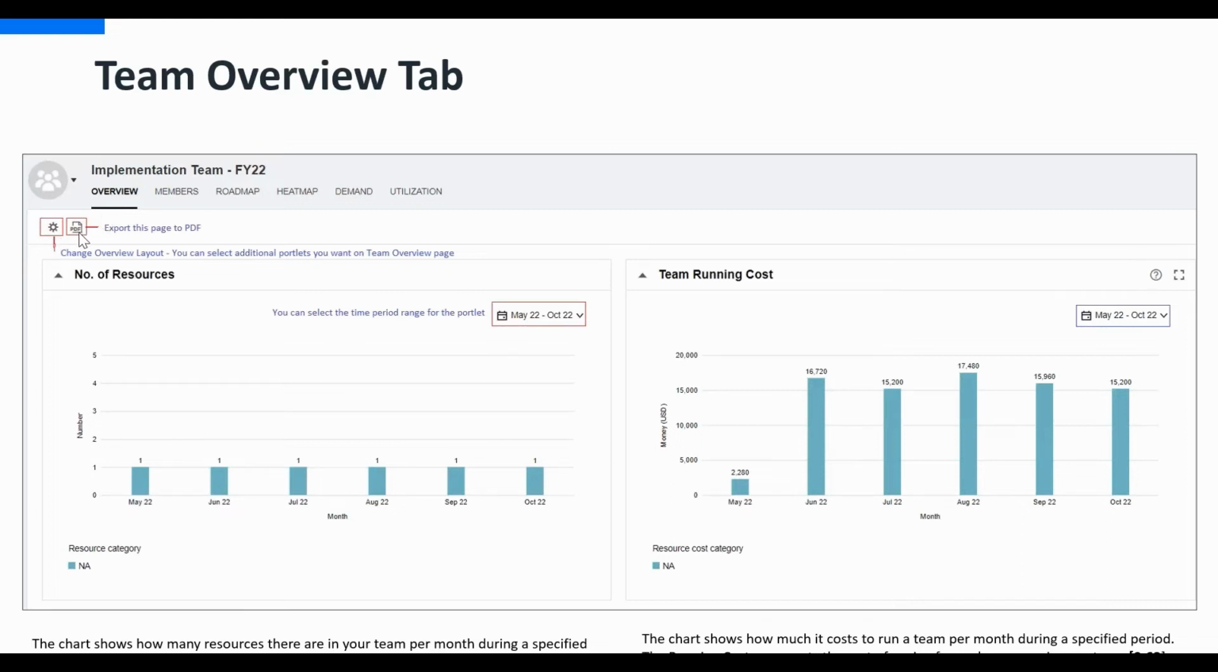Also, you can export this page to PDF. So if you are presenting any progress about the team and utilization of the team or the capacity planning, you can export this and send it to your team or the management also during the presentations. So that's very handy. So that's about the overview tab.